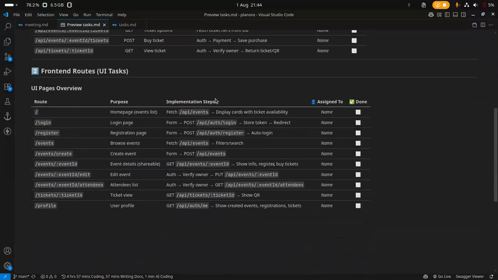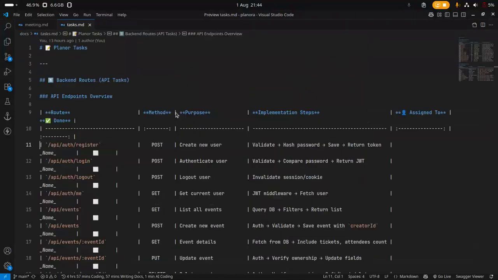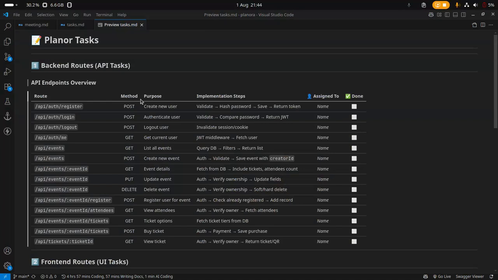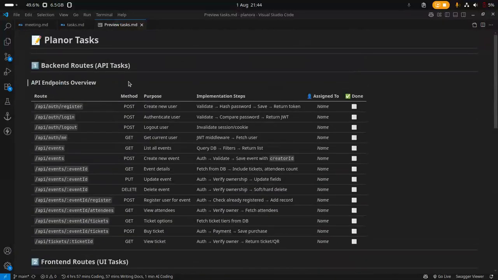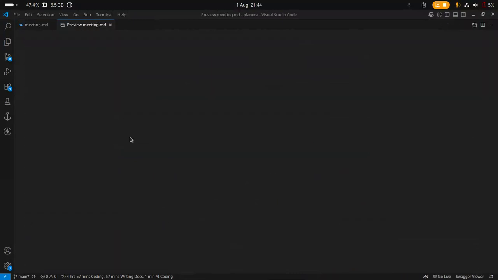For the front end, same thing. You see the route, the purpose of the route, the implementation steps and all that. So for tasks.md, you can go to your GitHub or your VS Code and view this file. You can also check it to know if you have a new task or you've completed your task. For the ticking, I'll do the ticking myself. Once you've done your task, I'll tick it and we move on.